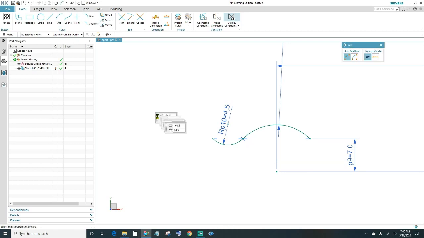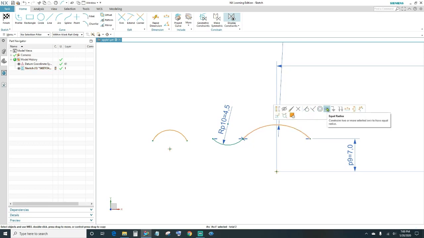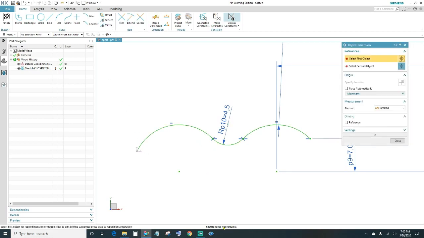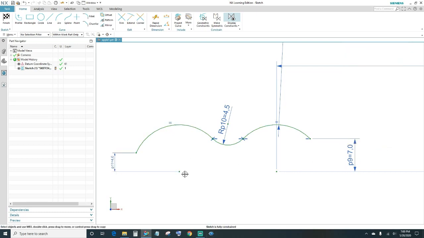Alright, next we'll go ahead and create another arc. And we wanted the equal length, equal radius as the first one. We'll go ahead and make a tangent. And then connect your endpoints. Alright, so we need one more constraint. We'll give it a dimension to this. And we'll type in 4. Close out. That should take care of that.